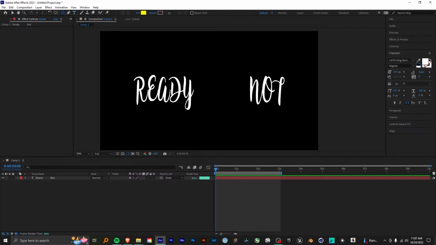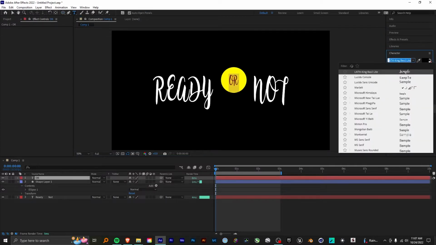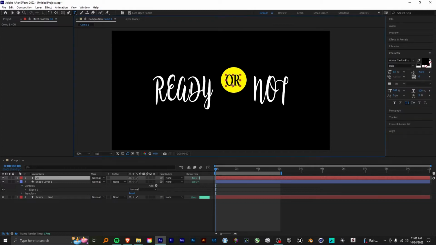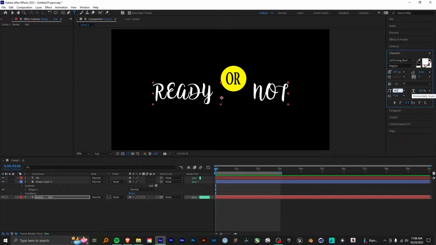To make a shape layer, just make sure that no layers are selected, and you can click and draw, and I'll hold shift to make it perfectly circular. And the "or" is going to be a different font here. Something I did notice is the last time I was using this text tool, I changed the vertical scaling on our text. So actually all our text has this, it shouldn't. So I'll just double click my text here, change this to 100.